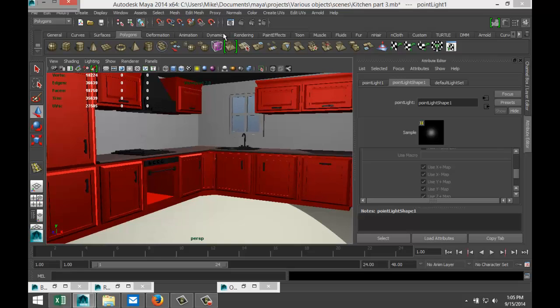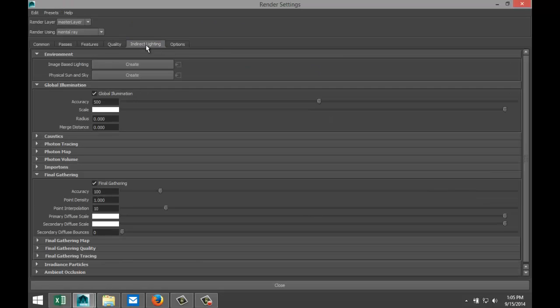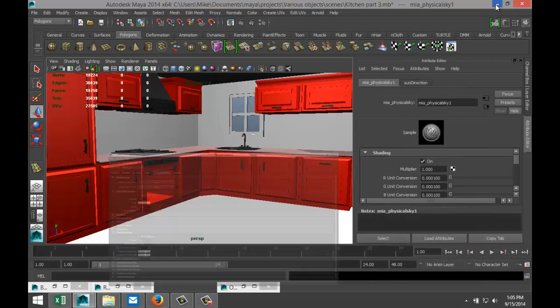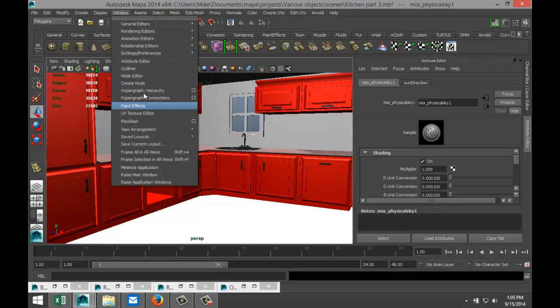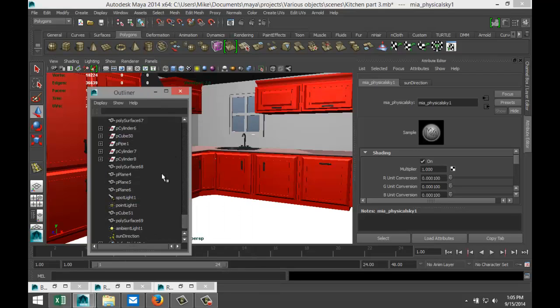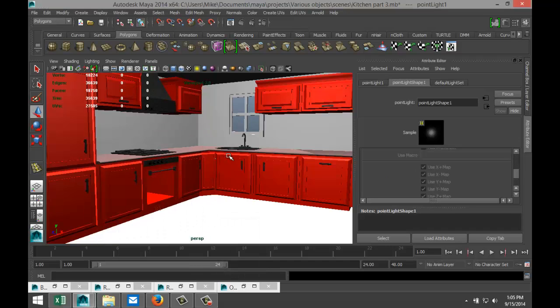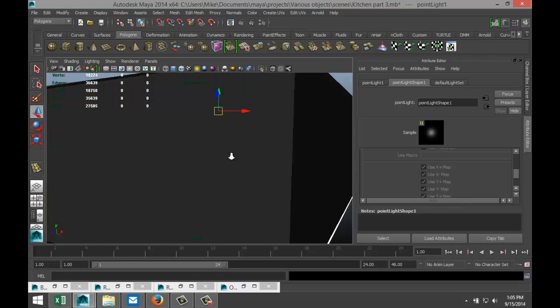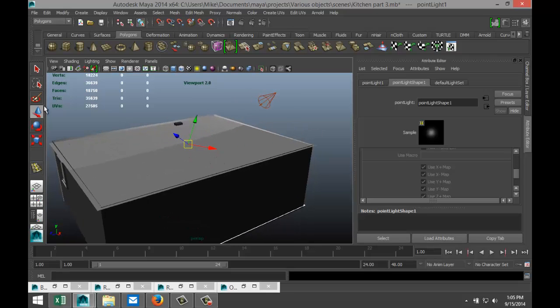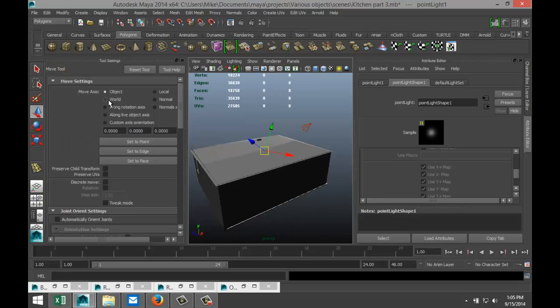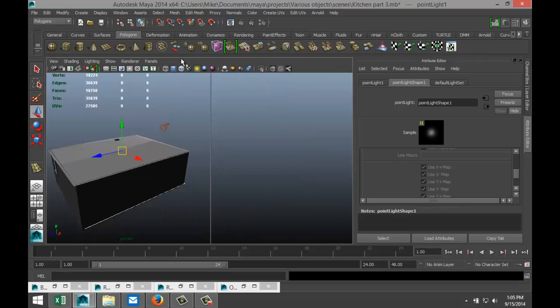I'm going to go back to my render settings and I'm going to go to indirect lighting, create physical sun and sky, which will give me a lot more light back here. And I need to get that light a bit higher. So, Windows, Outliner. I'm looking for my point light. I want that to move. I need to change my orientation to world. That's better. Okay.